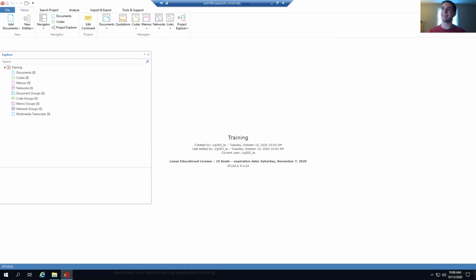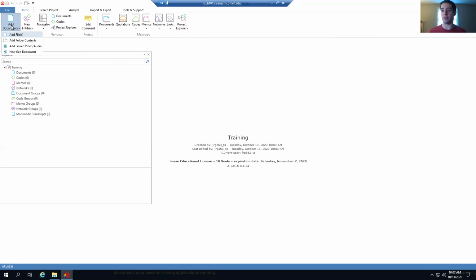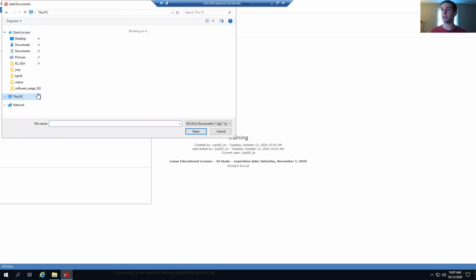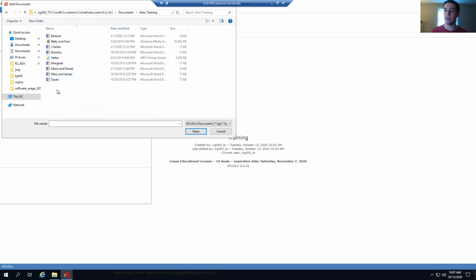And within Atlas.ti, I can add individual documents or multiple files at the same time. And as such, I'll do that with all of the files that I just extracted from that zip folder. I add documents in the top left button, and I'll add files will be the standard option. I find the location of where I just extracted those contents, and I'm just going to highlight everything, put it in.